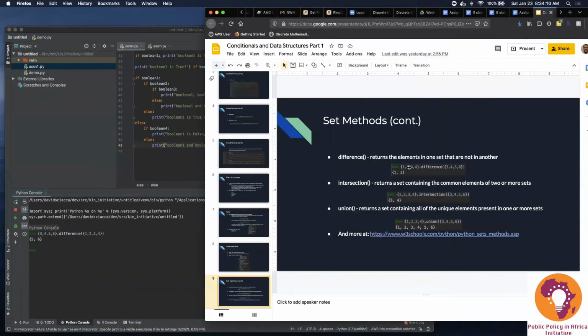So what you want to do is whatever is on your left here, or whatever you're calling the difference method on, whichever way you want to think about it, both are perfectly valid. Whichever one you call the method on, that's what you want to look at, which elements are in that set that aren't in the other set.